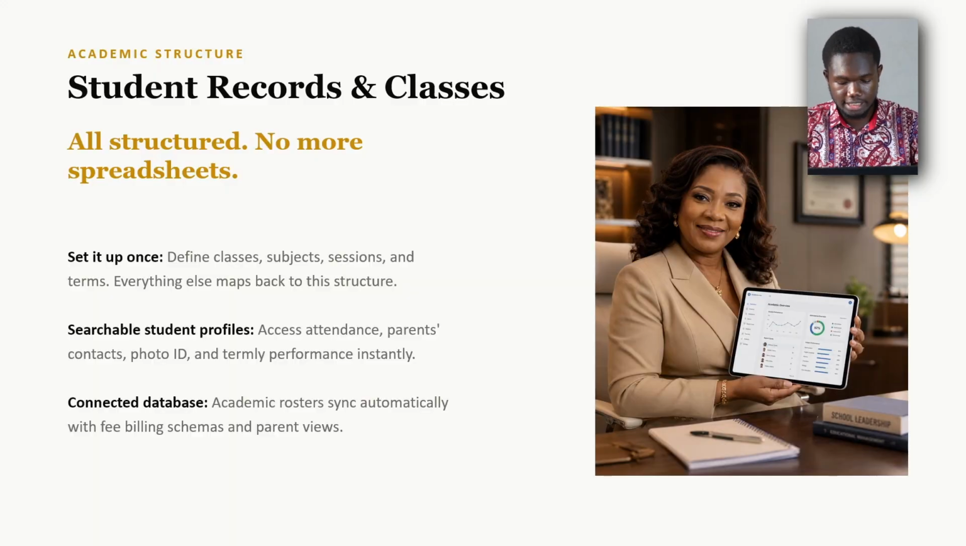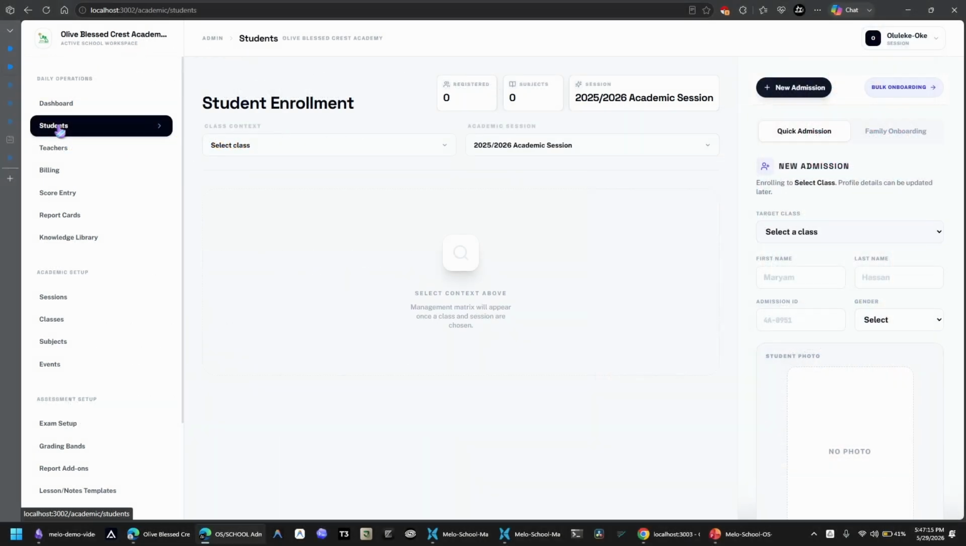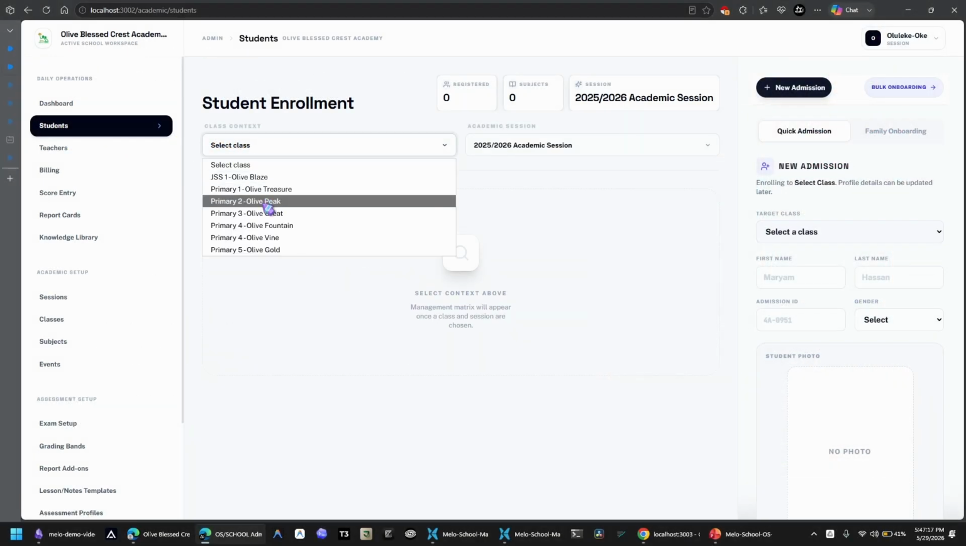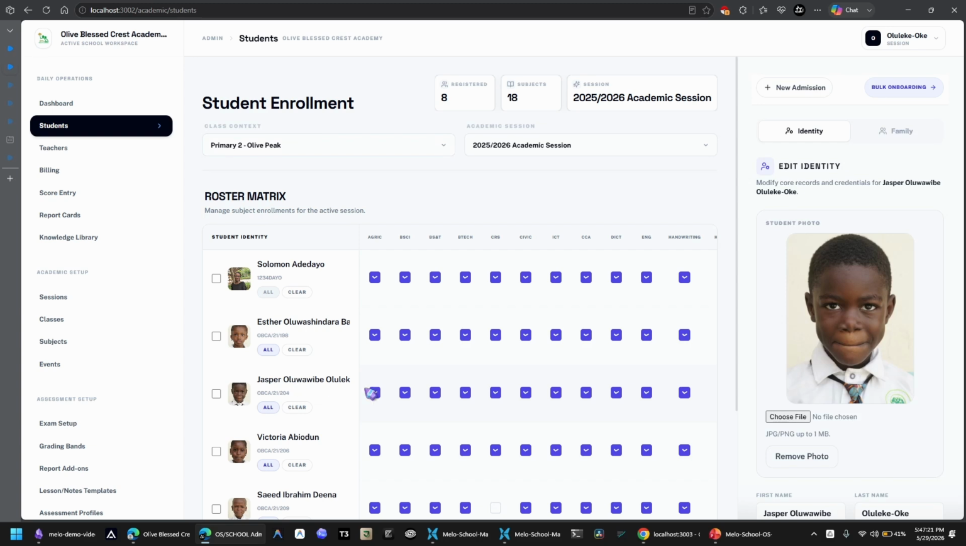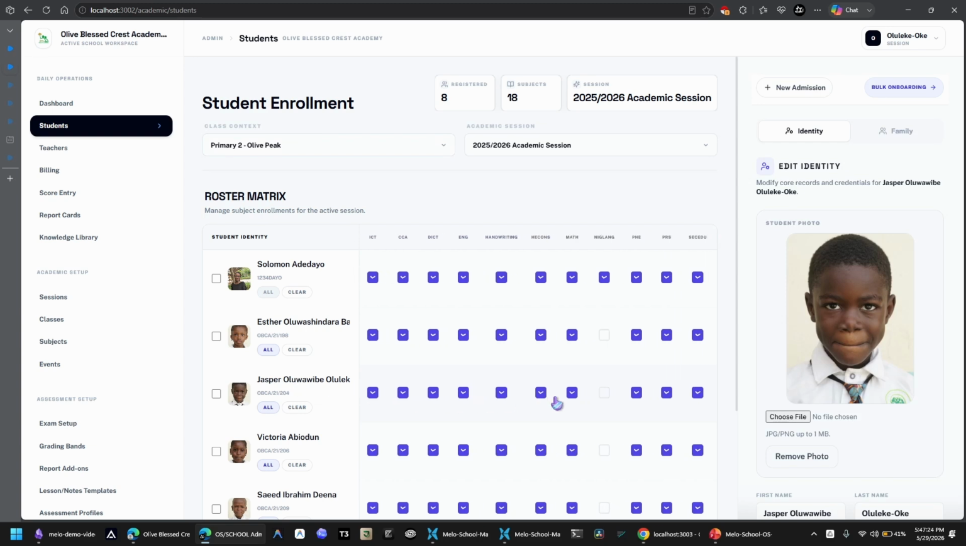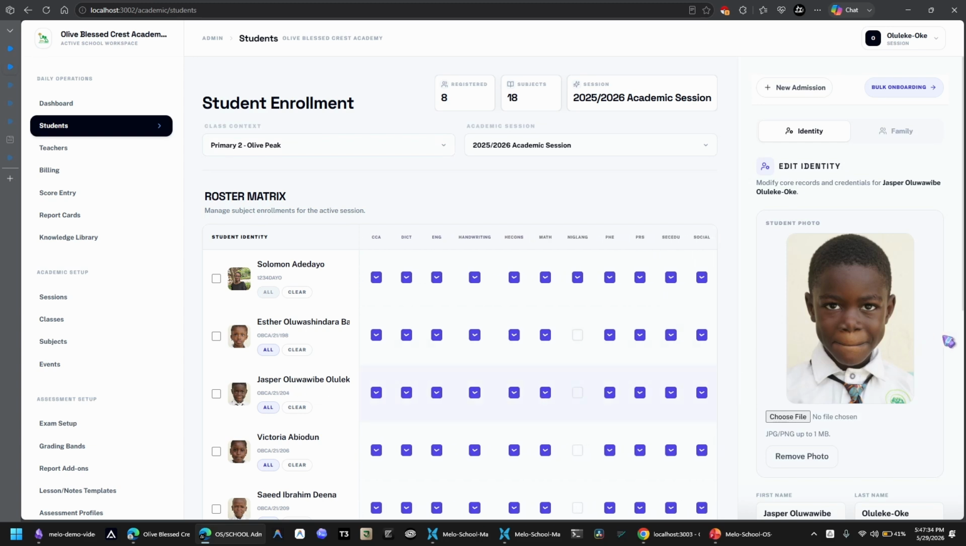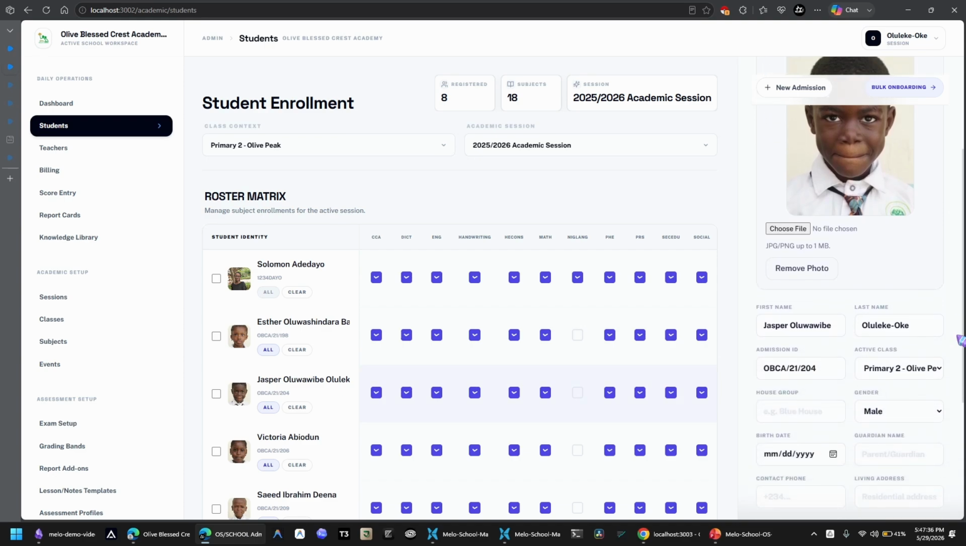Once your school structure is set up, classes, subjects, sessions, terms, everything else builds on top of it. Student records are searchable and organized. You set it up once, and results, billing, and parent access all use the same data. No more rebuilding spreadsheets every term.